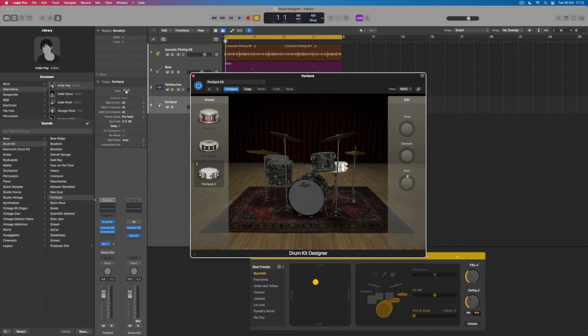I've also got some controls on the right hand side, which allow me to tune the snare, dampen it so that its sound is less open and ringy. And I can even adjust its gain so that its volume changes relative to the other drums within the kit. Let's do some of that now too.